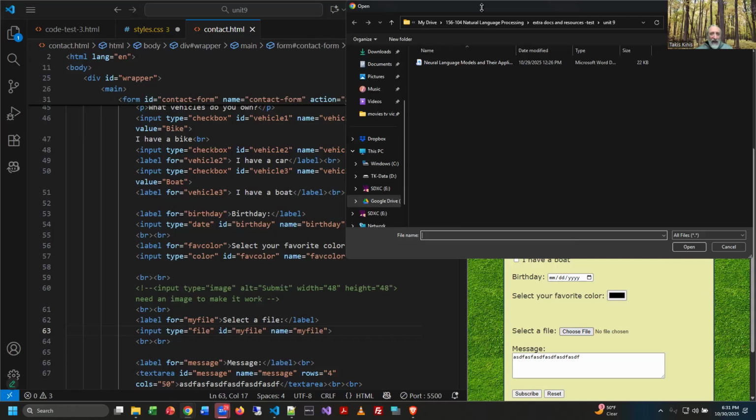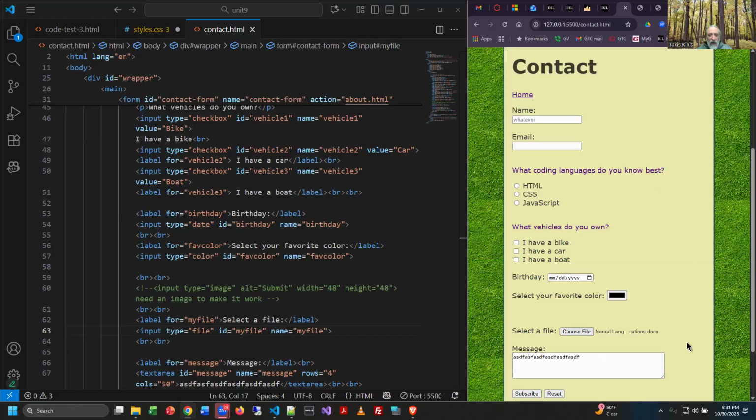Now they can go in here and it invokes your system's file selector. And I could put in my Word document here, and now it's attached. And then, of course, if I needed to process this, and I want you guys to remember this, that requires backend programming, which we haven't learned yet.